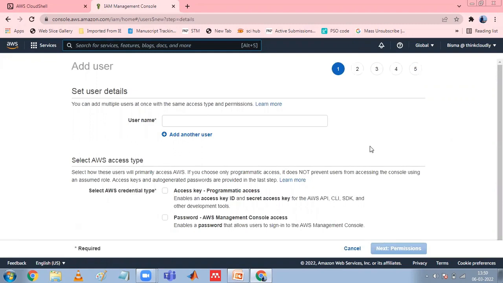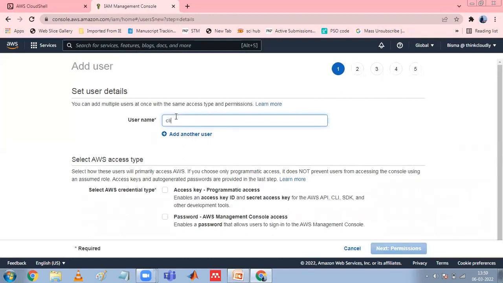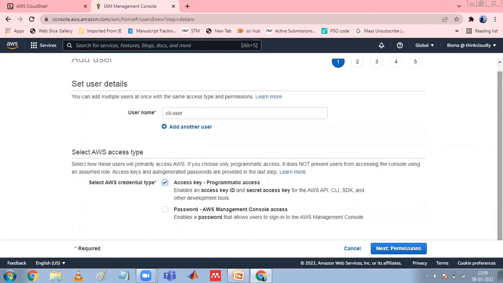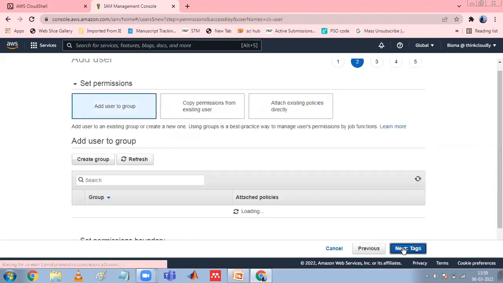We'll provide all the details such as username and the access type. So we will name the user, say, CLI user, and check the programmatic access box under access type. This option gives the user access to AWS development tools such as the command line interface. We'll click on Next, that is, Next: Permissions, to continue.